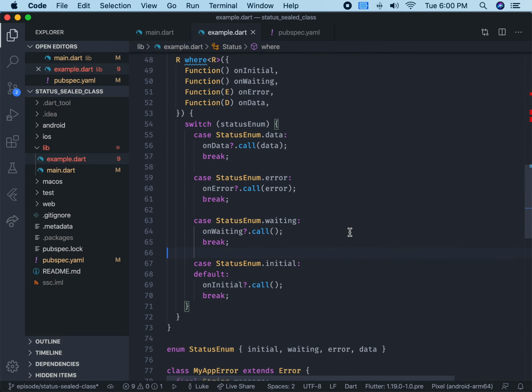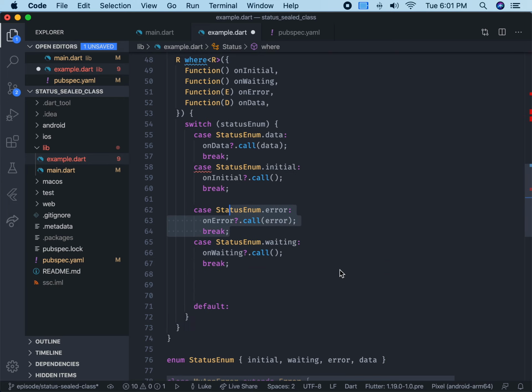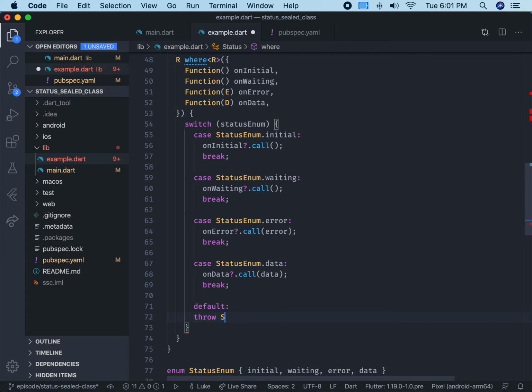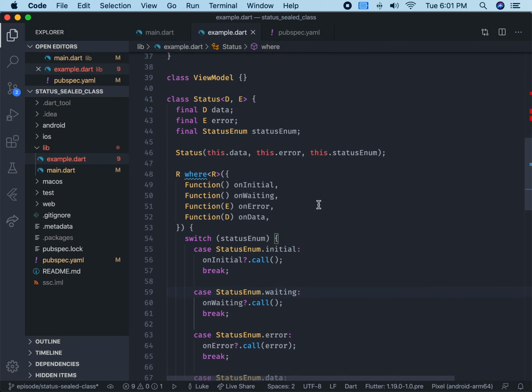The other thing we could do is we could throw an argument error, or we could throw a state error. You could split it either way. So I'm going to go back and do it that way because I like that better now that I'm thinking about it. So we're going to put this default at the bottom. We're going to say throw state error, and we're going to say status enum must not be null. Okay. All right.